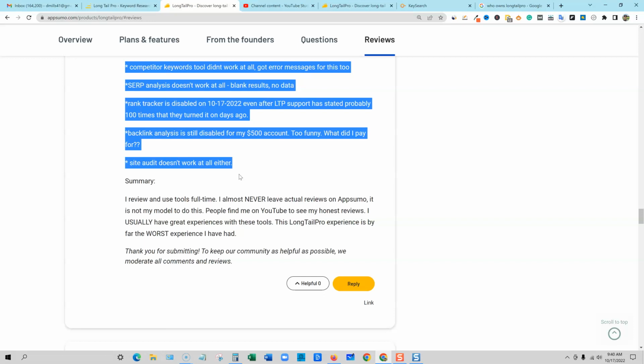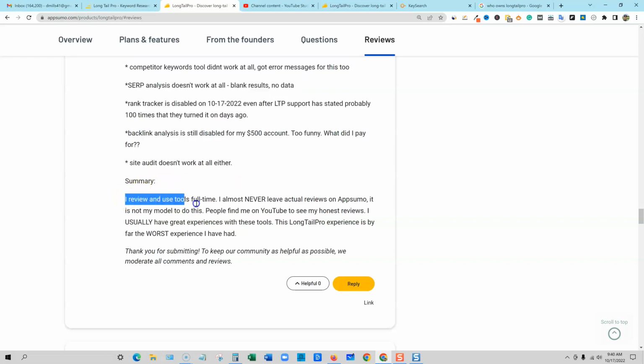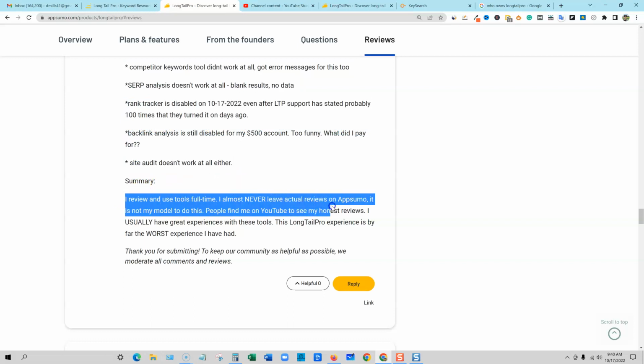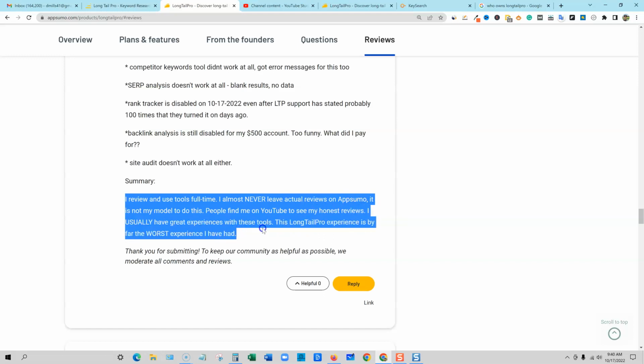I'm not being harsh. There was a time where I loved this tool and I didn't pay. The only reason why I didn't get the tool is because I didn't want to pay monthly for the tool, just like many of you. And that's why it was so exciting when they came to AppSumo and I was all in. But it's just been a terrible, terrible experience. Summary, I review and use tools full time. I almost never leave actual reviews on AppSumo. It is not my model to do this. People find me on YouTube to see my honest reviews. I usually have great experiences with these tools. This Longtail Pro experience is by far the worst experience I have had.